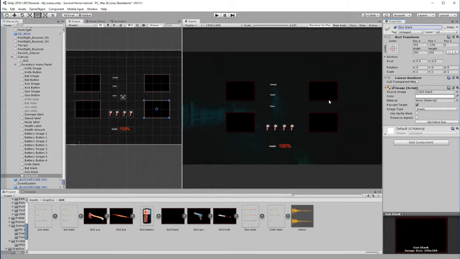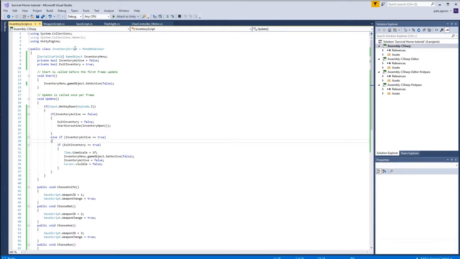What we want to do inside of the code is basically switch these blank images off to display what's underneath those, whether it's knife image and knife button together, so that you can then select them. So we're going to do that in code. Let's open the inventory script again.